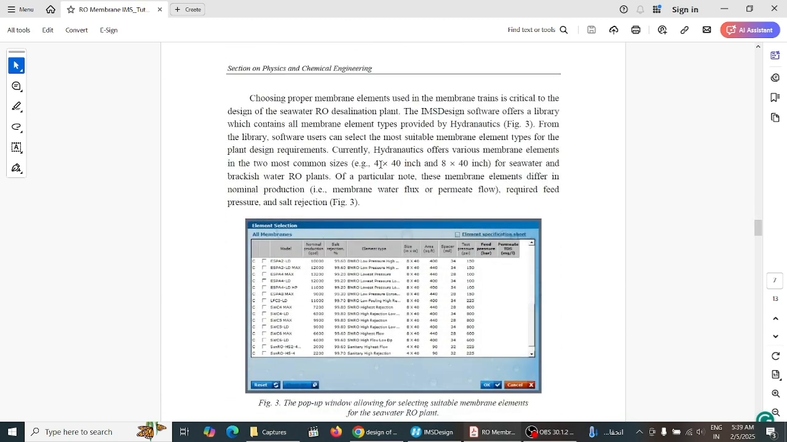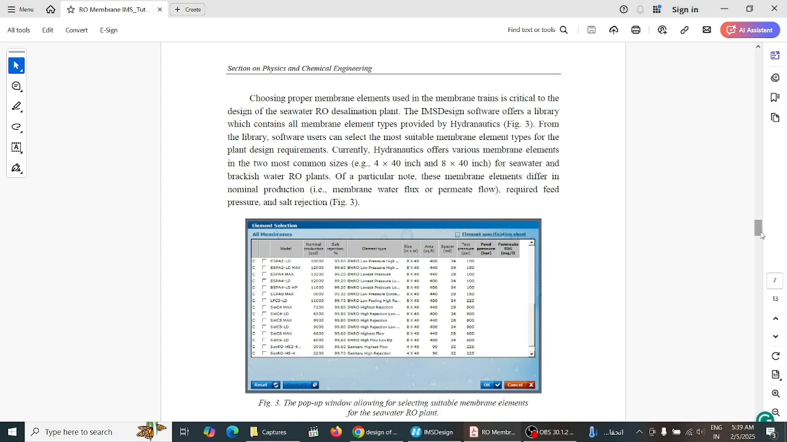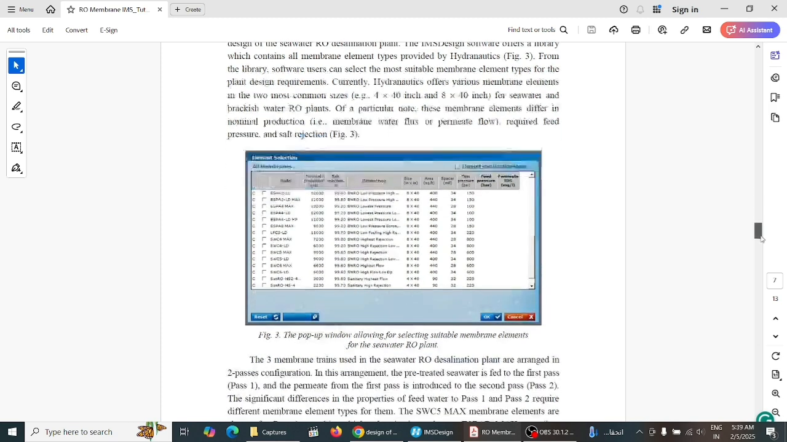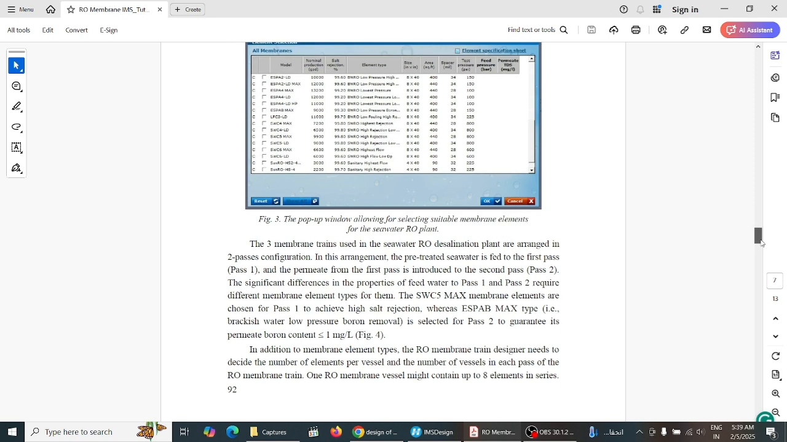Now for SW5 max, the common sizes are 4 by 40 inch and 8 by 40 inch for seawater and brackish water RO plants. And the elements differ in nominal production, like membrane water flux or permeate flow, required feed pressure and salt rejection. Every element that we choose has its specific properties, or you can say test conditions. These are the test conditions: the permeate recovery, the permeate flow, and the salt rejection. So here they have chosen SW5 max membrane elements to achieve high salt rejection, whereas the ESPA-B max type, that is the brackish low pressure boron removal element, is selected for the second pass to guarantee its permeate boron content is less than 1 ppm.